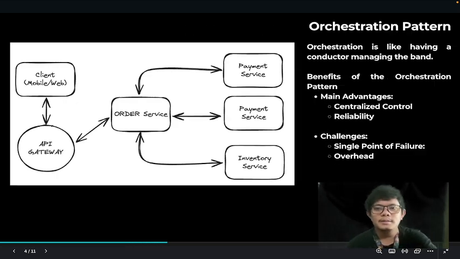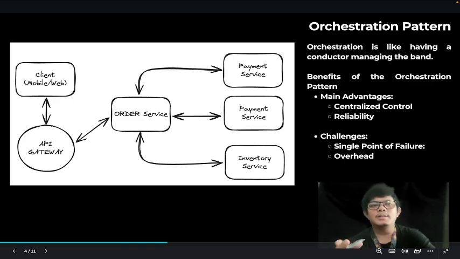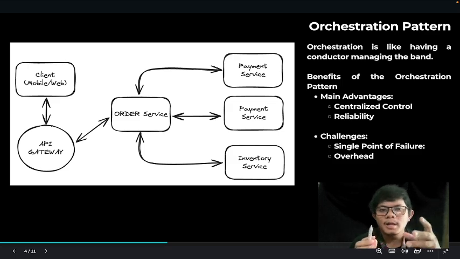Okay. Next. So what is the orchestration pattern? Yeah, the orchestration pattern is like having a conductor managing the band. One central orchestrator coordinates which service does what and when, making sure everything happens in sync. It is a bit like a super organized friend who schedules every step of a night out, so no one wanders off or forgets to pay.